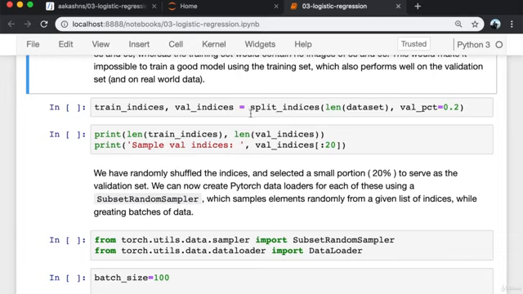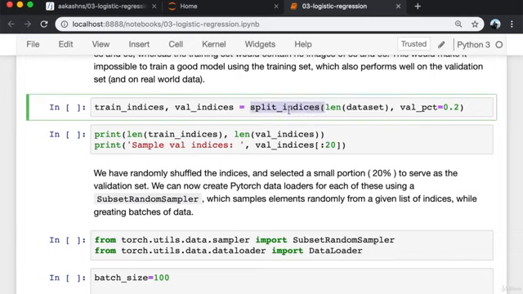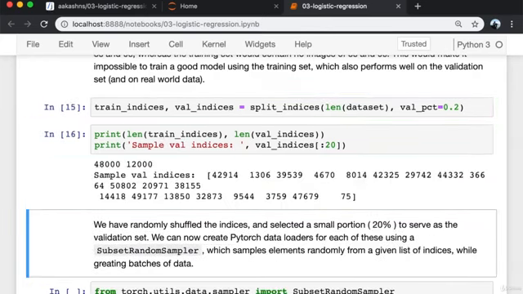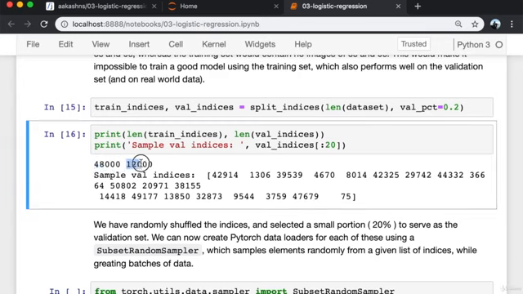Okay, so now let us use the split_indices function to create a set of training and validation indices. Okay, so now let's see how many we have created here. So we have 48,000 indices in the training set and 12,000 indices in the validation set. And these are some sample indices from the validation set, and as you can see, they are picked completely at random.